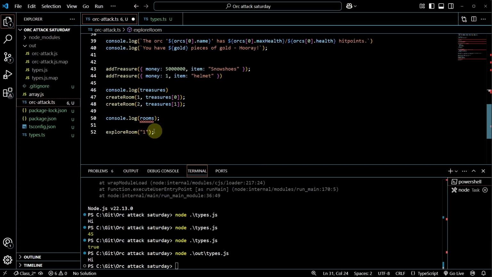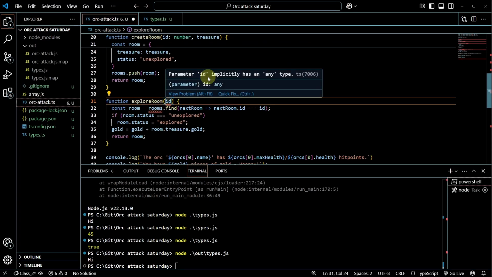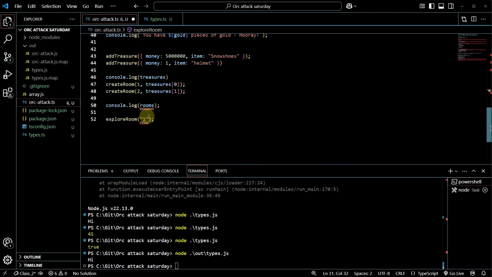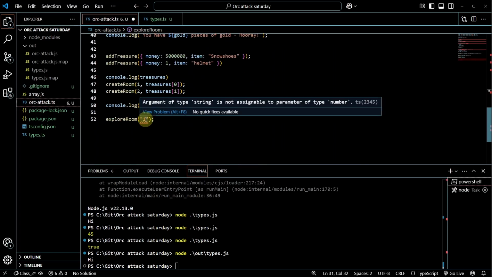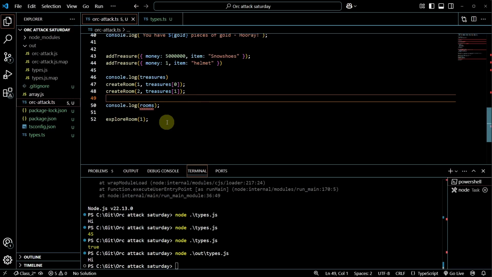There is no red line here because explore room puts a string in, and this function just says, yeah, whatever, ID can be anything. Now I say ID has to be a number. And now my explore room down here says, you're trying to put in a string, but it has to be a number. That is not correct. So now I can actually see one of the errors we had before. So let's save. Let's try to run the code.